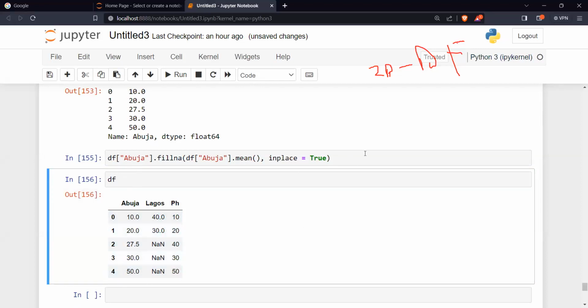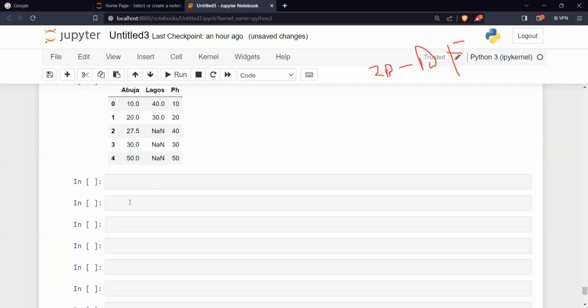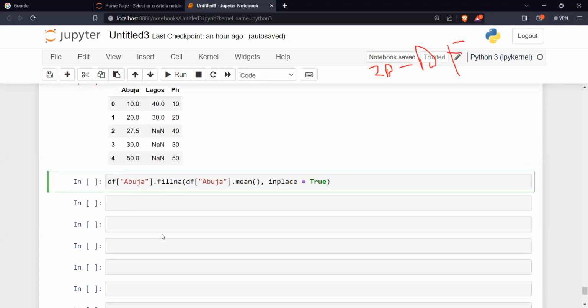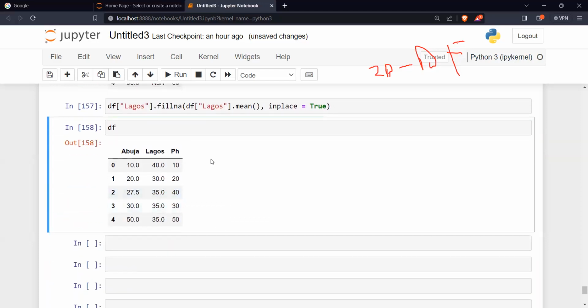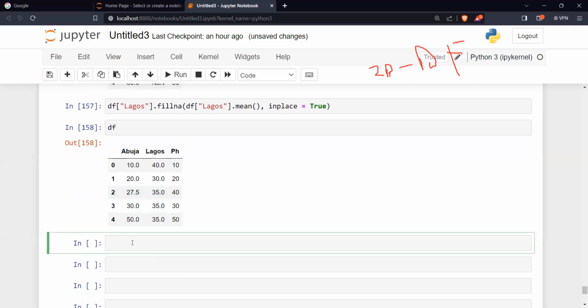So for Lagos, if we were to do that for Lagos now, here we have Lagos. Here, for example, I want to fill in the median. So it will be the median of Lagos. Here we can use the mean though, we can still use the mean. But if you want to use median in the same way, let's use the mean of that. So now we have our data complete. Have we got that now? Yes, sir.